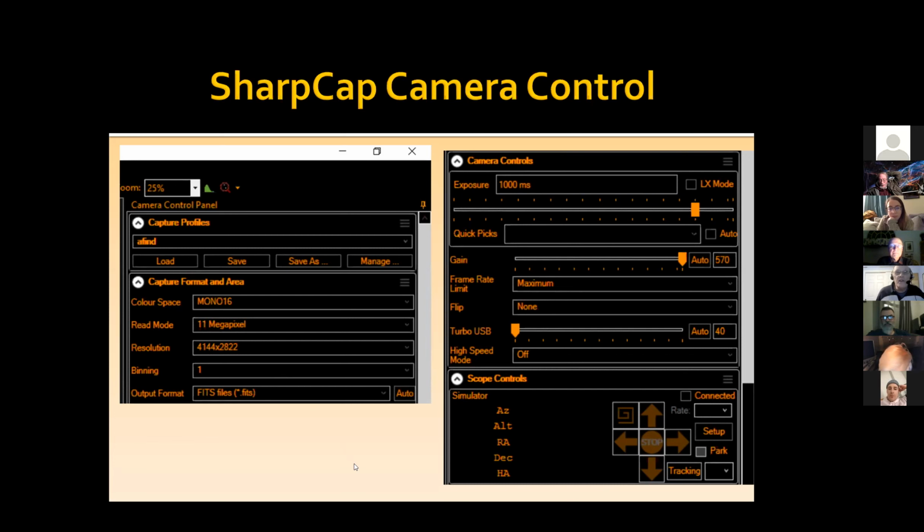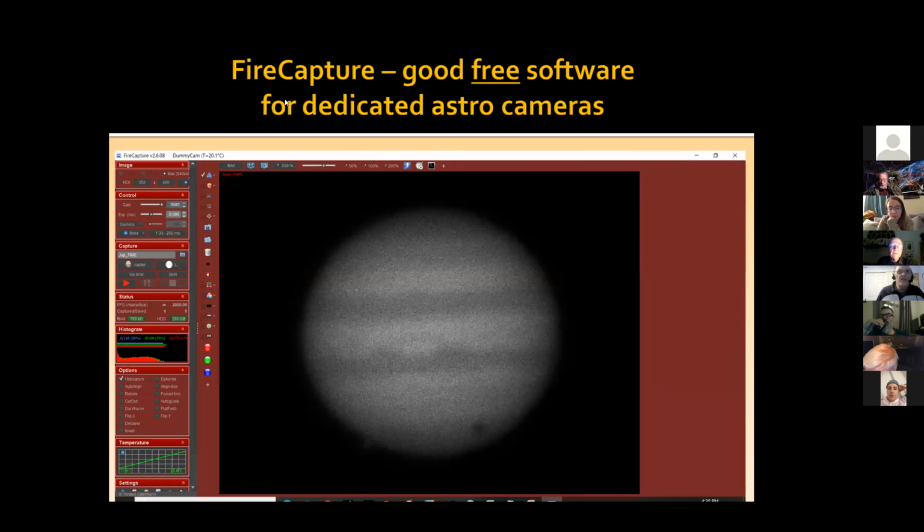Okay, and another big one is FireCapture. This is also good free software. This is the one I first started with when I got my dedicated astro camera. But then later on, I gravitated to SharpCap. I thought it was a little bit better for what I like to do, which is the stellar spectroscopy. And it's got a live view window on the right-hand side and a whole bunch of camera control features on the other side.